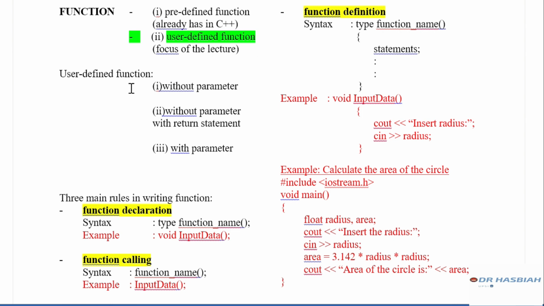In user-defined function, you have to know we have three types of function. The first one is function without parameter. The second one is function without parameter but with return statement. And the third one is the function with parameter. We are going to see all these functions in detail after this.